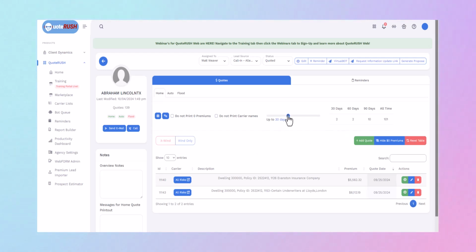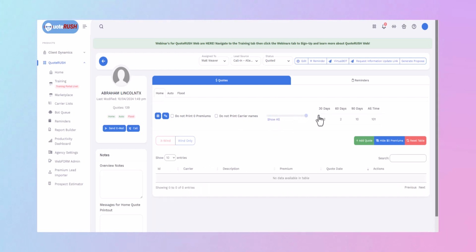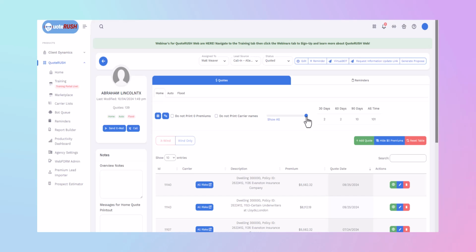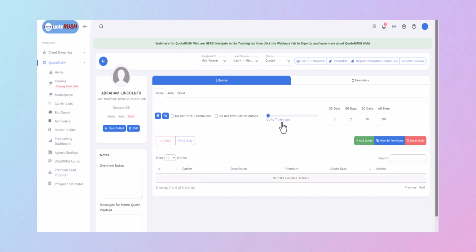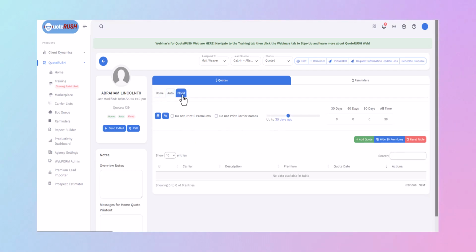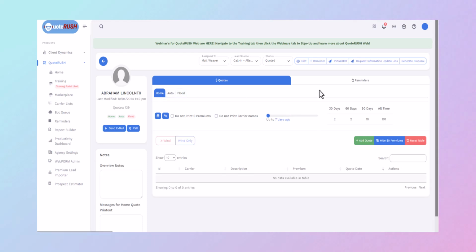Now, of course, our slider is going to show you up to the 7 days ago all the way to show all time, so you can see the majority of the quotes that you have run for that particular client. Now, those tabs are separated by home, auto, and flood, of course. But what we're actually going to do is come up over to this edit button.